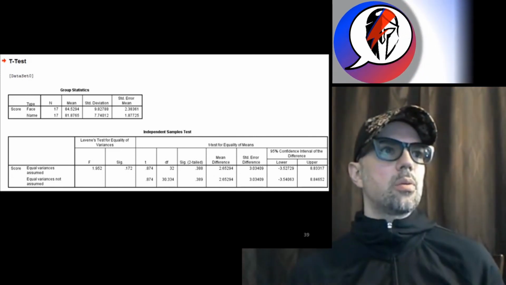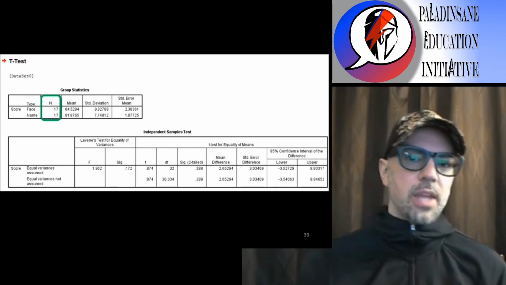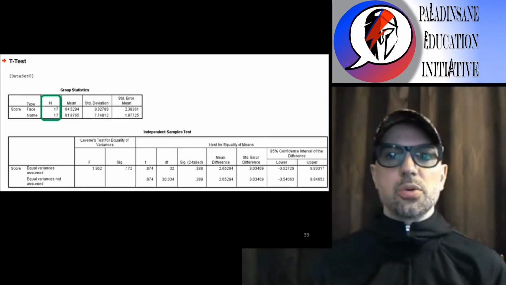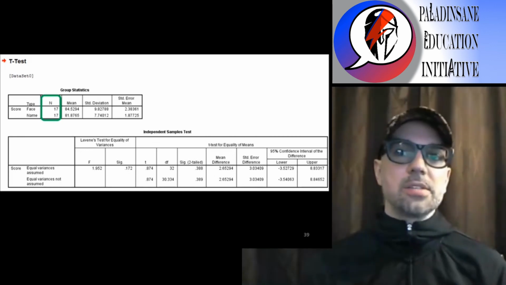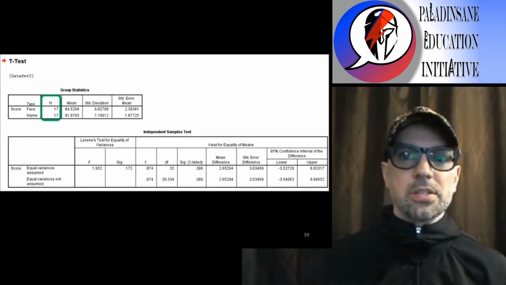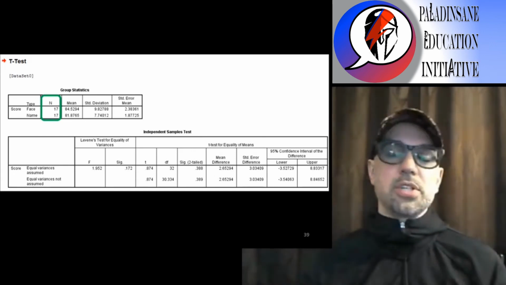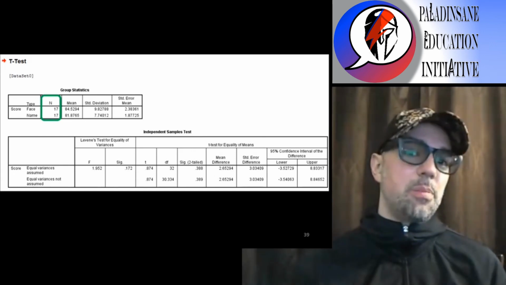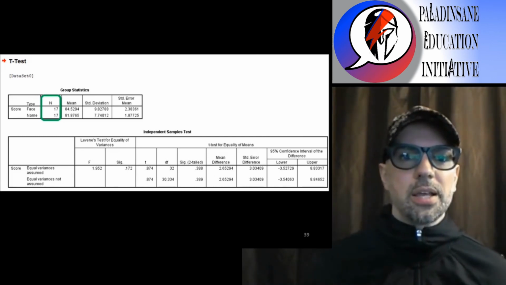So we check the column labeled N. This tells us how many scores SPSS has for each group. SPSS is telling us it found 17 scores in the face sample and 17 scores in the name sample. We double check that and say to ourselves, you know what? That's how many people are supposed to be in those samples. Makes me feel confident I did this correctly.